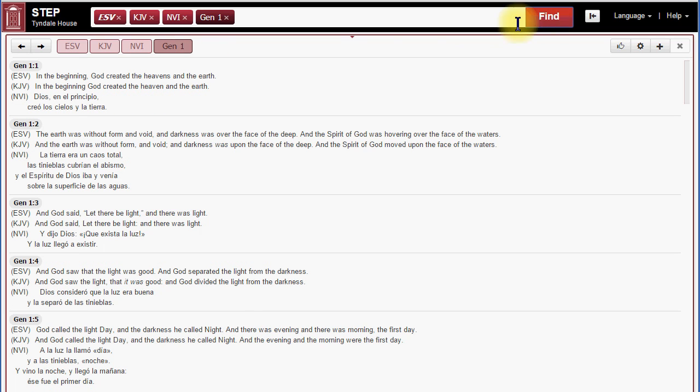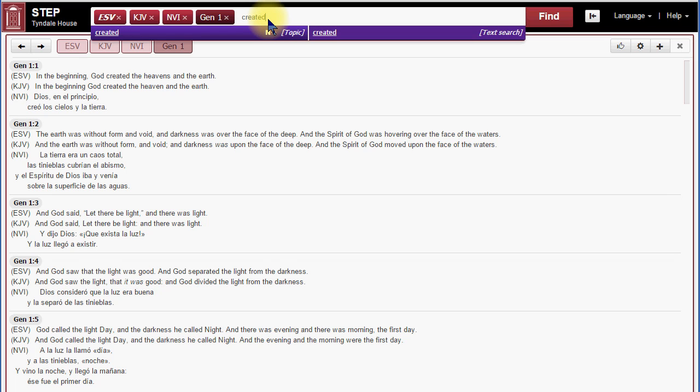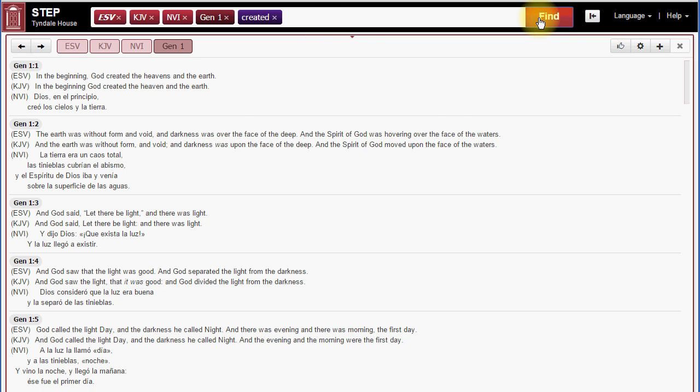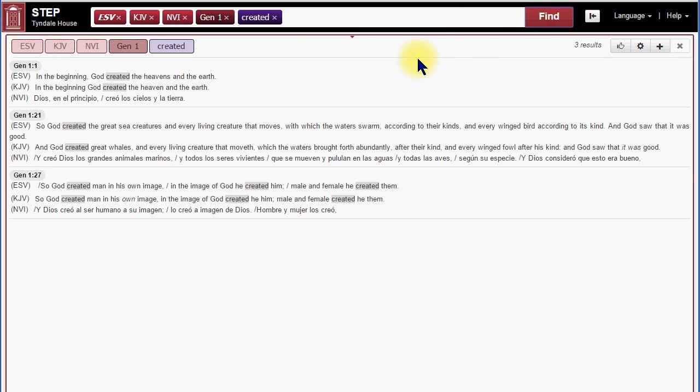Now perhaps you want to find every verse where the word created occurs. Just type it. It offers you the topic, i.e. a subject search, or a text search for that word. So let's search for the text in the versions we've picked. Now notice it only shows the 3 verses in Genesis 1 that contain created, because during a search, the reference acts as a range. That is, it only searches the text in that section. So, to see every occurrence in the Bible, just delete Genesis 1.